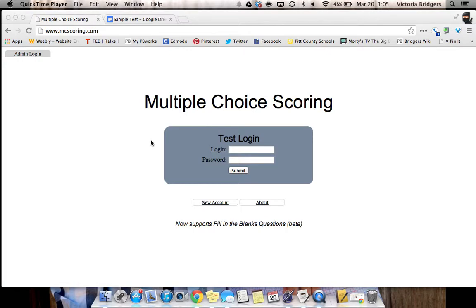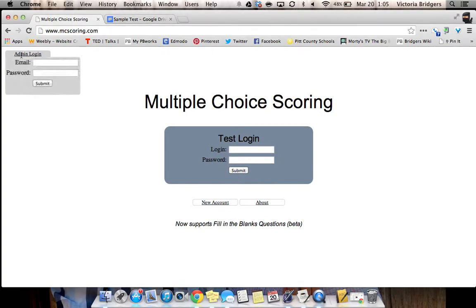MCScoring.com is a website that allows you to test your students and assess their understanding of the lessons that you taught. So what you need to do is go to MCScoring.com and create a new account. Once you create a new account, you click Admin Login, and that's where you would log in every time you want to give your students an assessment or evaluate it.